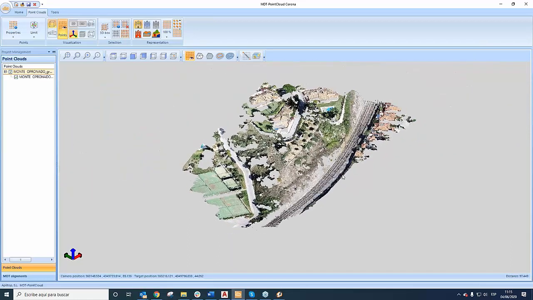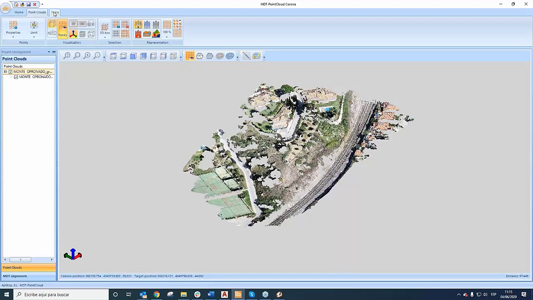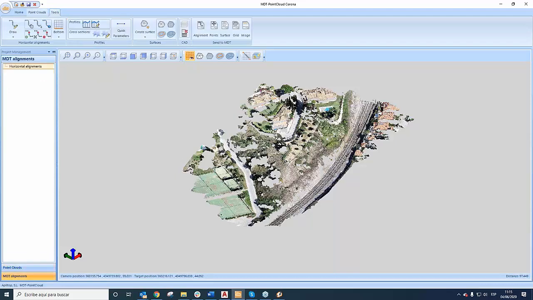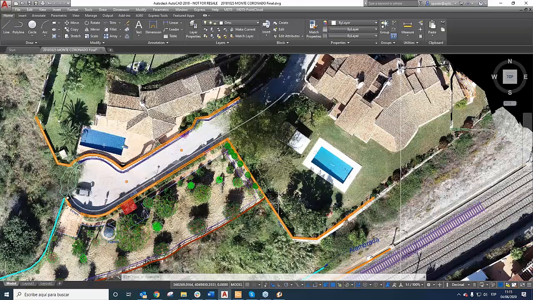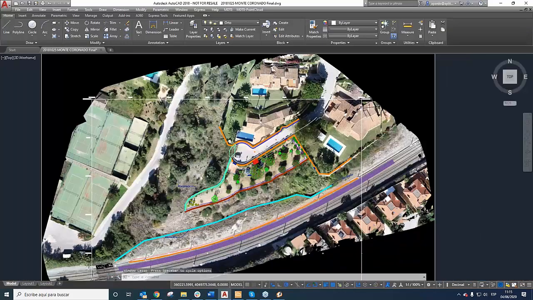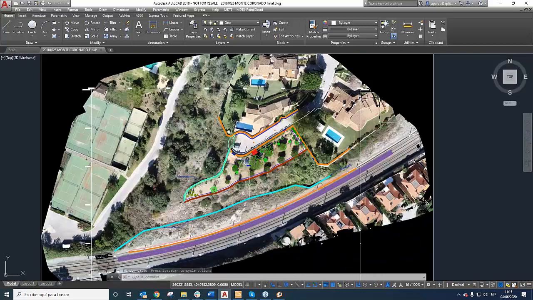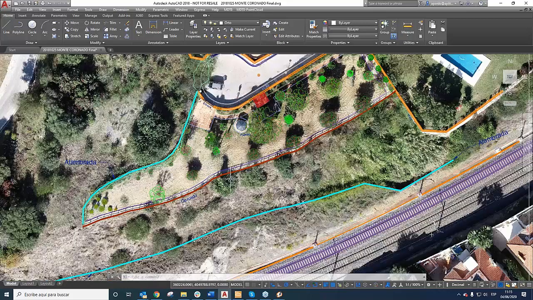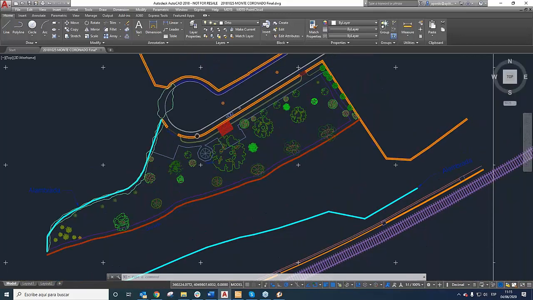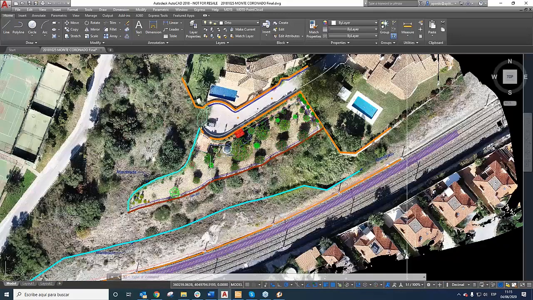Okay, now I'm going to create a horizontal alignment. For that I'm going to use the MDT. In this case, I can show you the ortho mesh of the same work, where I have drawn all the linear entities, like a fence, like a pavement, like a wall, etc., or even the tree or the vegetation.